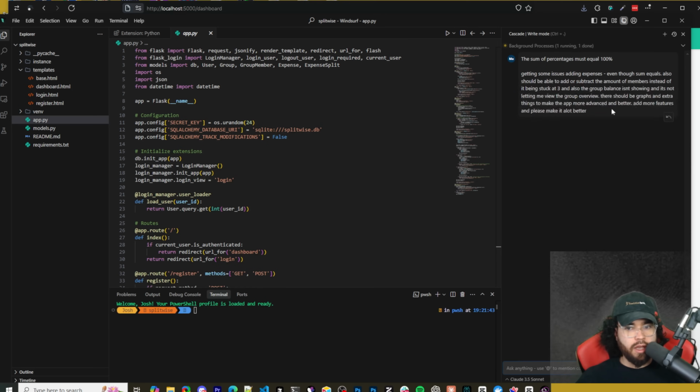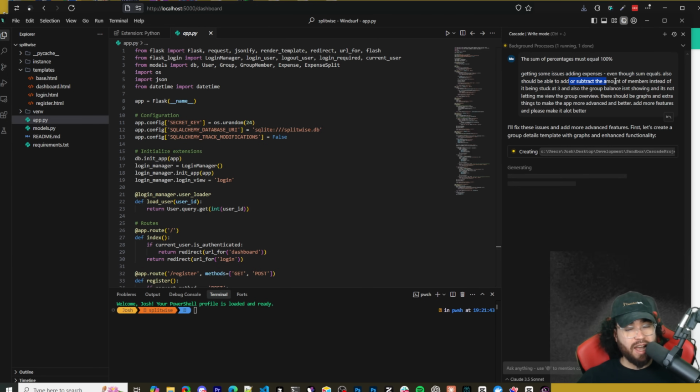So that's good. Okay, running into some issues with adding expenses, so I let it know to fix that. I also let it know to allow us to add or subtract the amount of members that will be in the split instead of just having it stuck at 3.